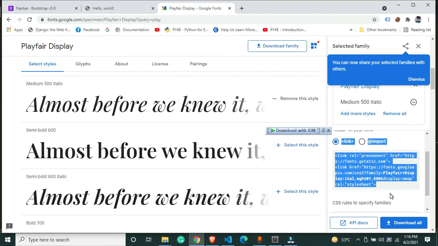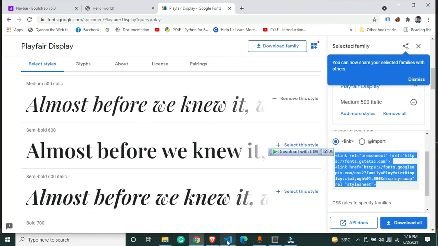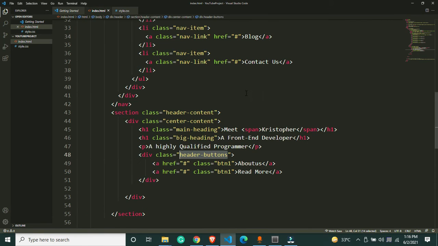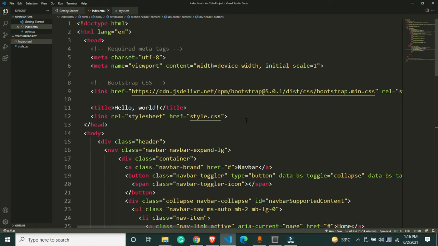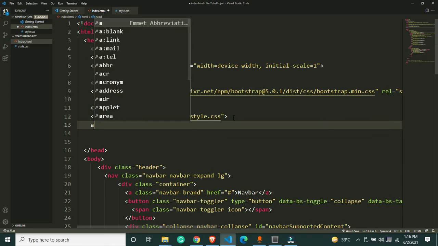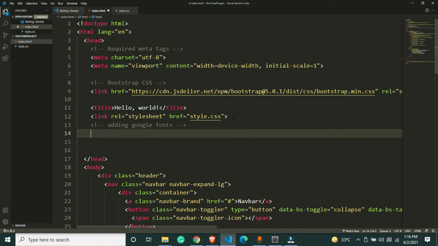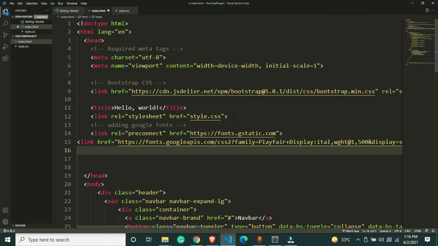And after copying this, just go over here, go to your index file, and let's say I want to add a comment. So adding Google Fonts, you can add comments so you can easily understand what exactly you have added over here. Okay, and we just got this particular font family.